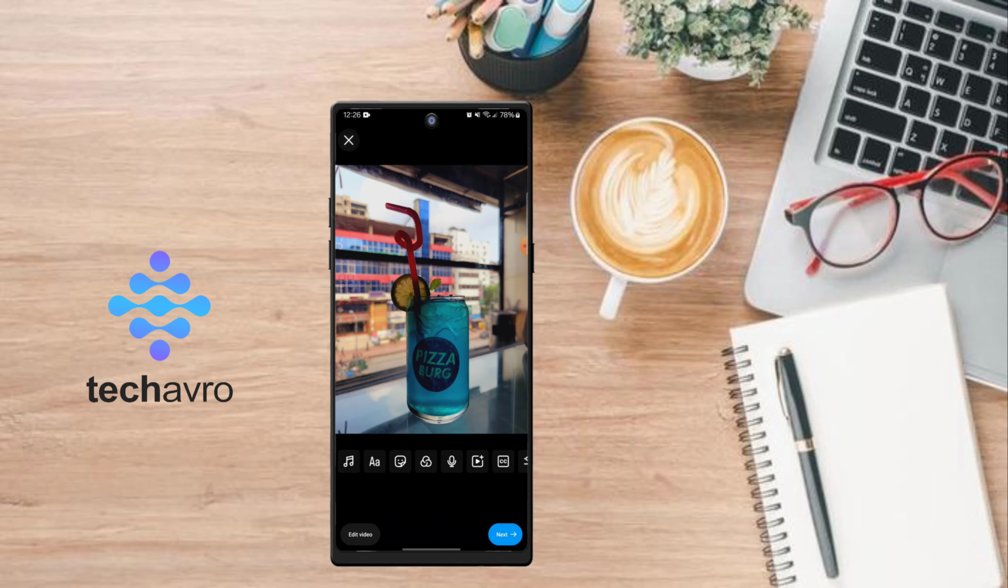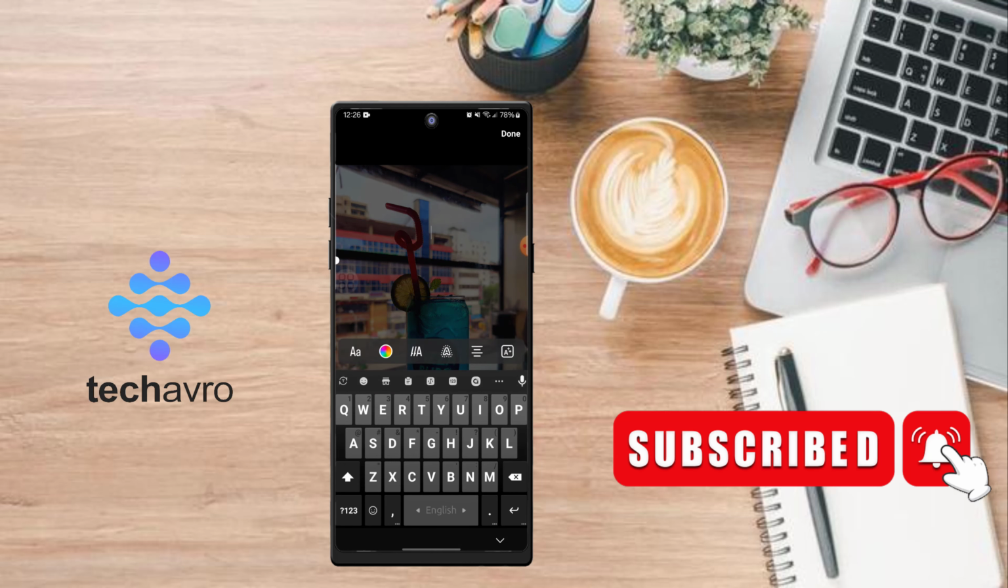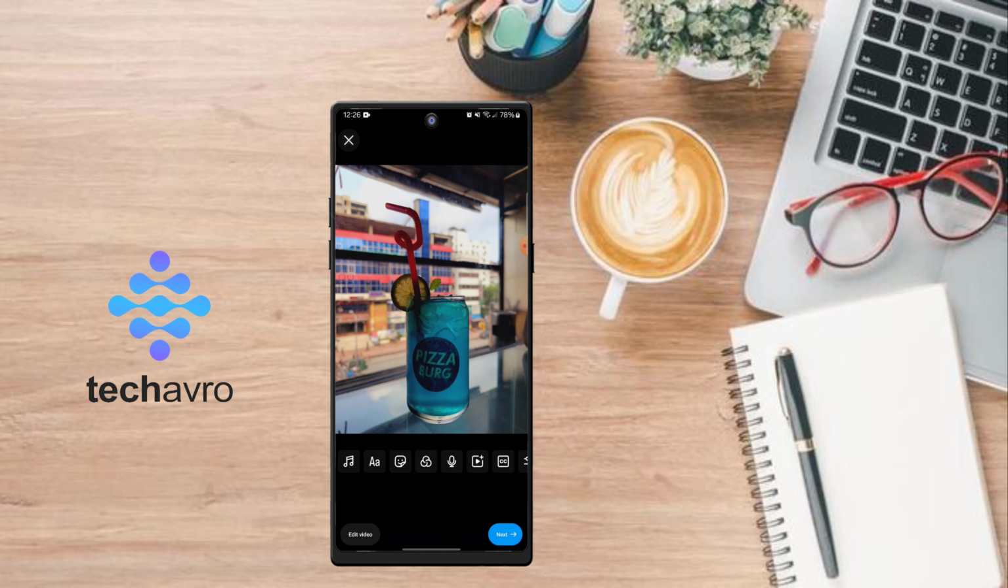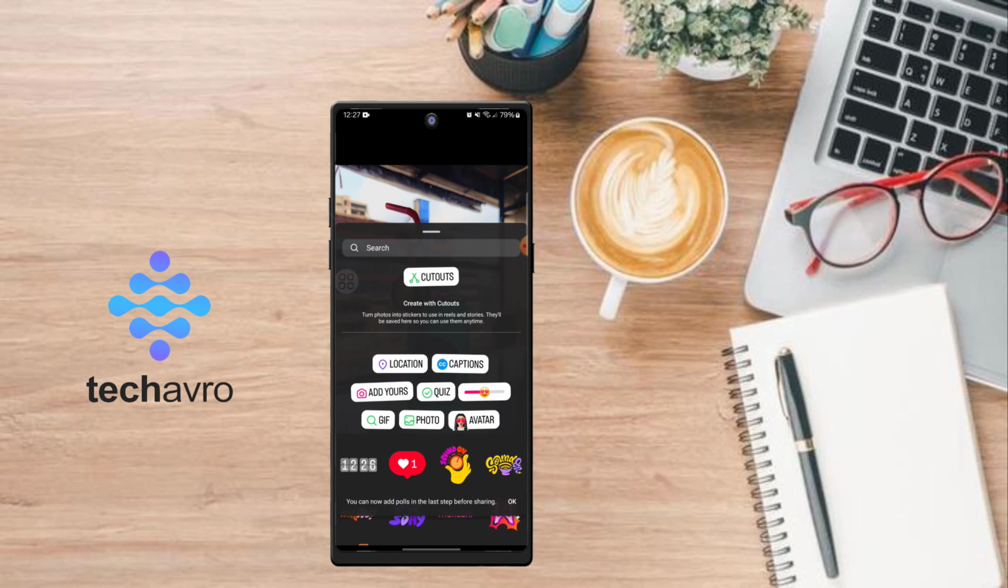Now second one is your captions. You can write here anything that you want. Third one is sticker. You can add any type of sticker. Also you can add location, captions, add yours, quiz, gif and photo, avatar and rest of the things.